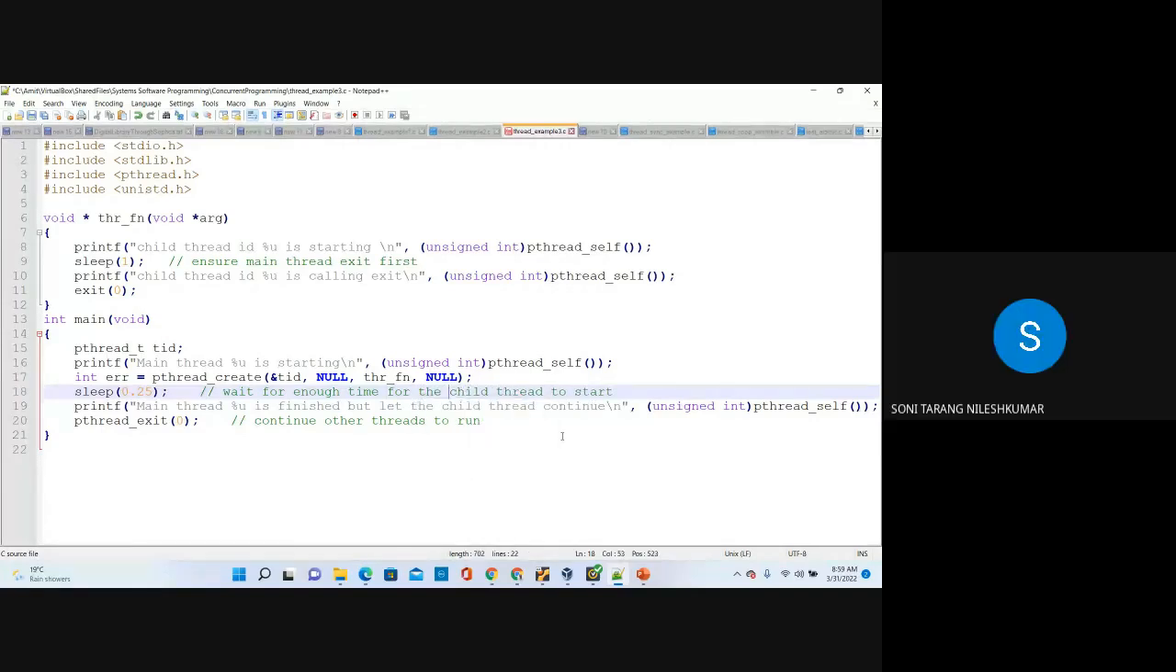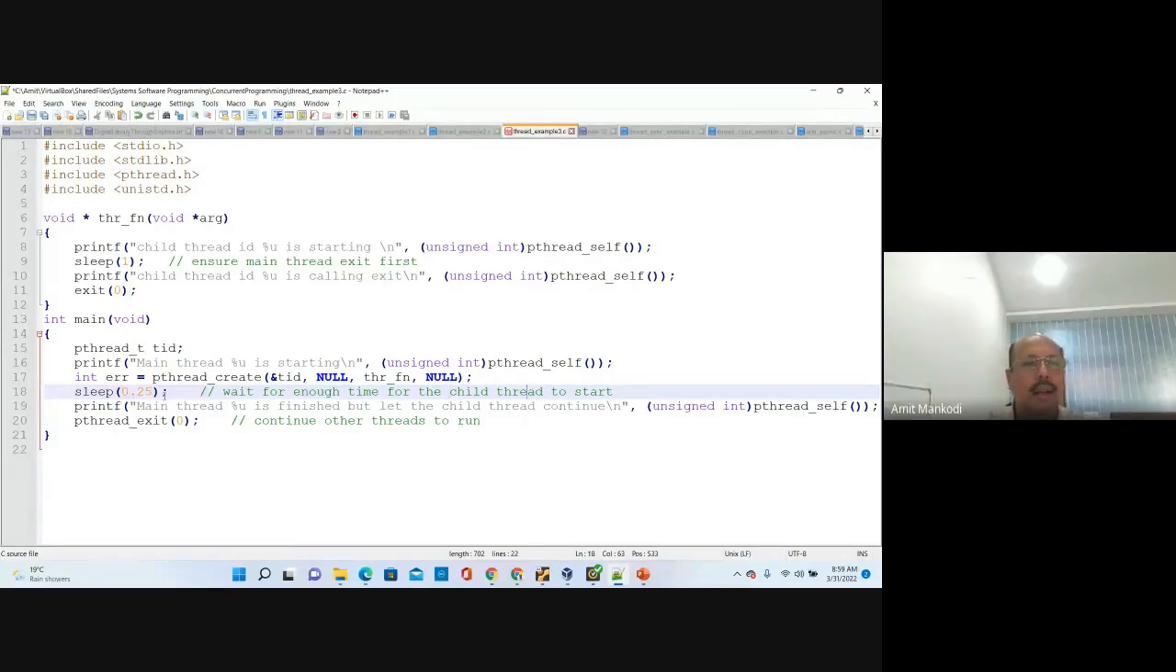Yes, sir. I am getting it. So basically, again, 0.25 is not a magic number. You can try it with 0.1 also. You can try it with 0.05 also. Depending on the speed of your computer and the scheduler of your operating system, it may start very quickly also. So that's what I'm saying.